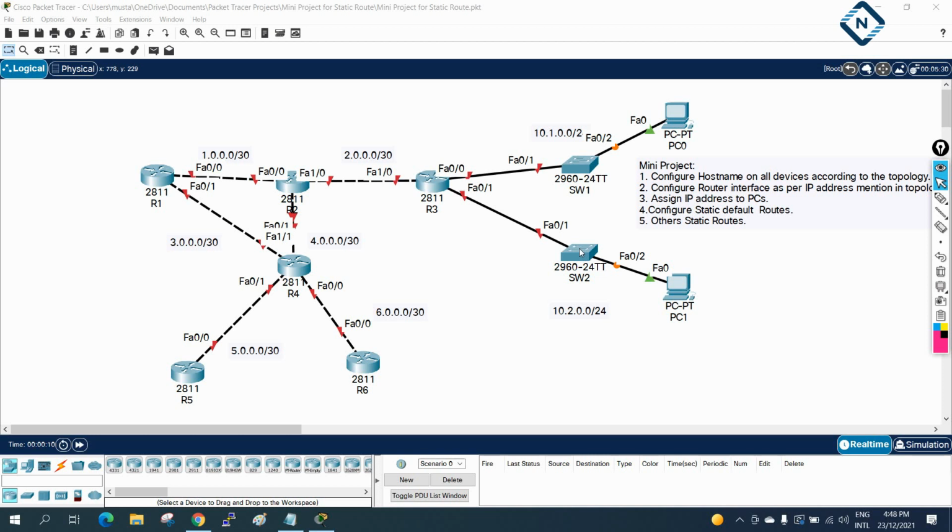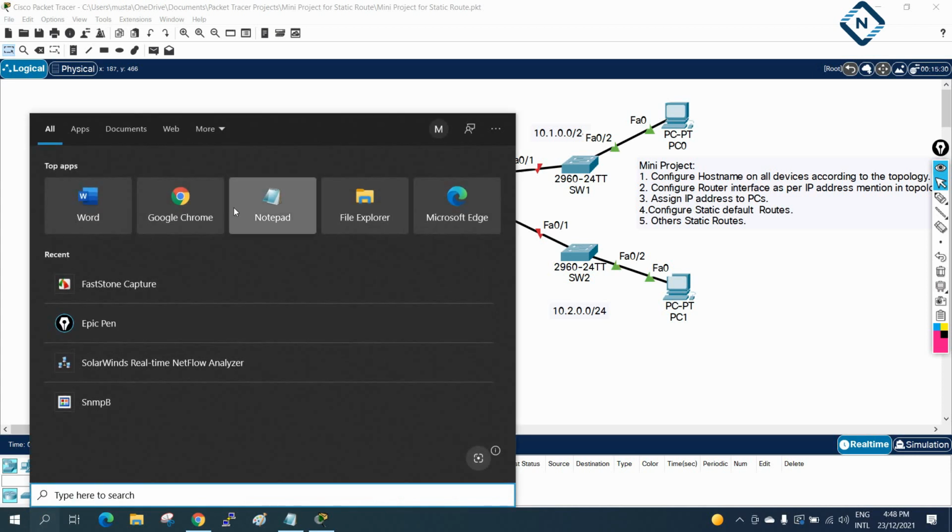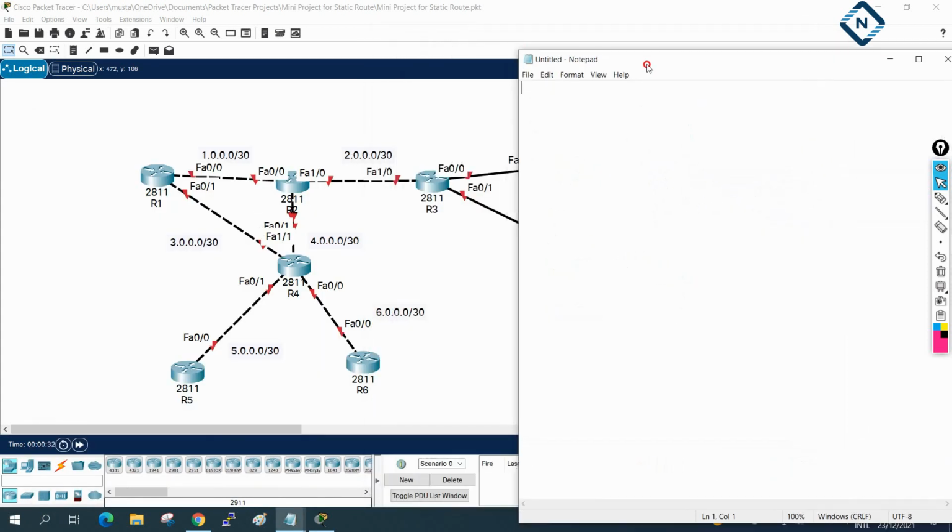Hello everyone, so now we are going to do this mini project. I hope you remember. See here, this already I gave the assignment. Many guys successfully done. Some guys are still facing issue. So I will show this one, not all, but I will do for some routers. So let me take the notepad and I will write this configuration.